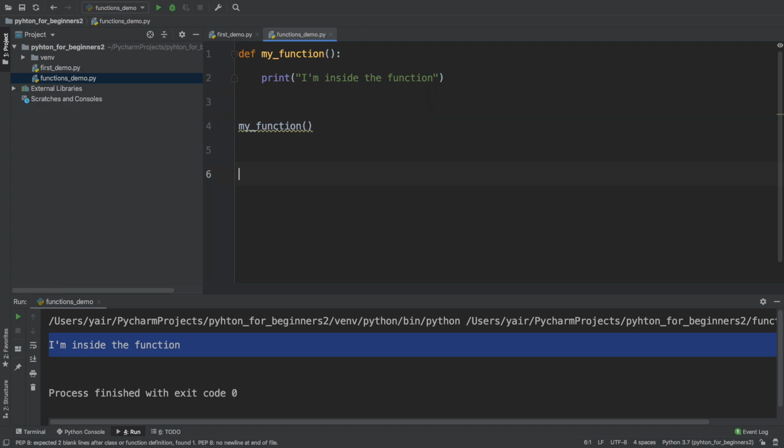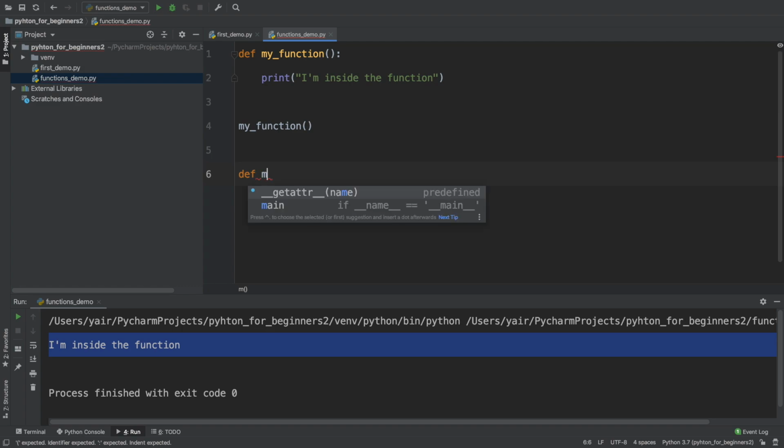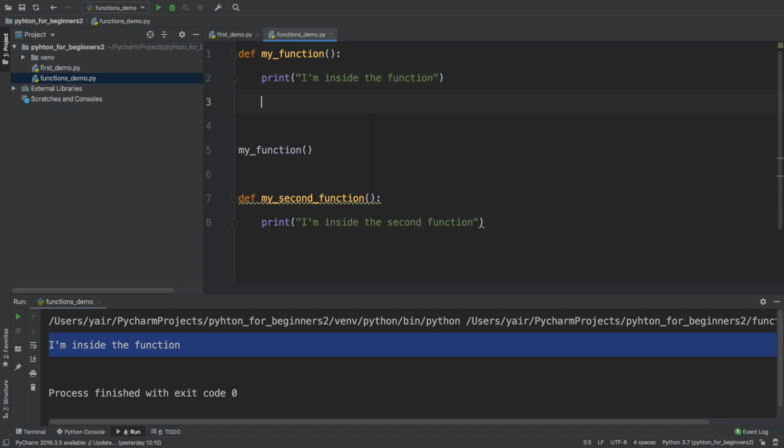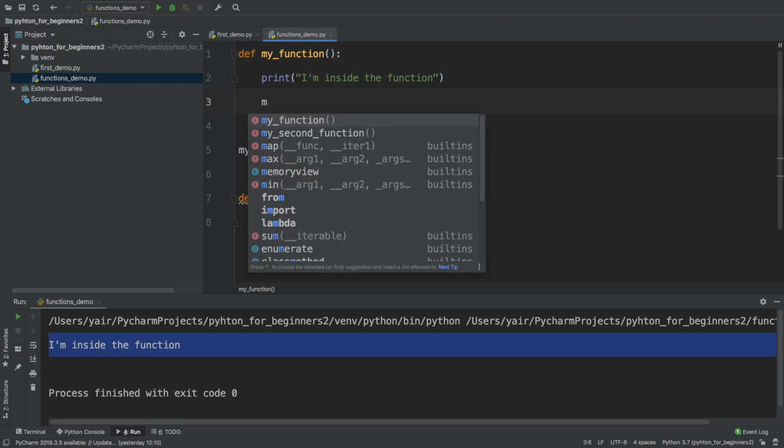Let's define another function, my second function. And let's print, I'm inside the second function. As I wrote down in the slide, I told you that we can call the second function from within another function. Let's call my second function.